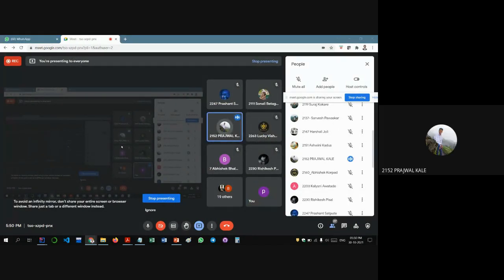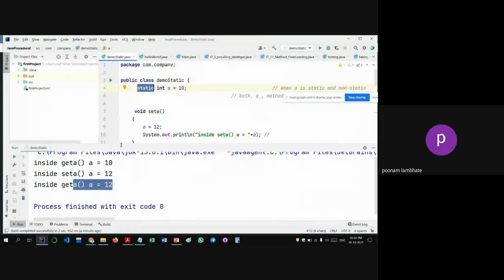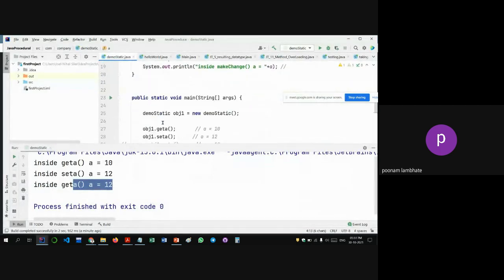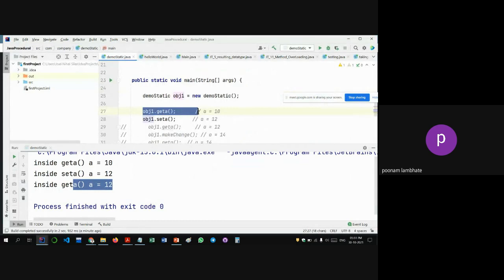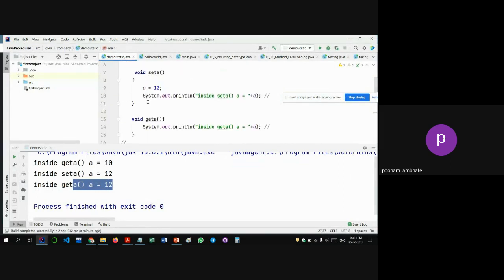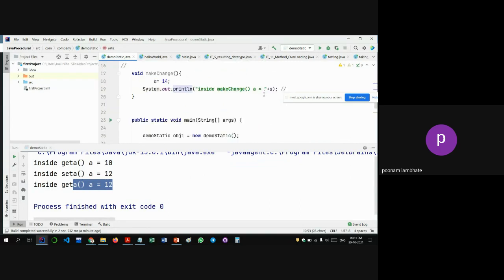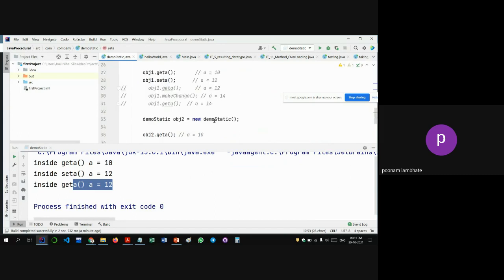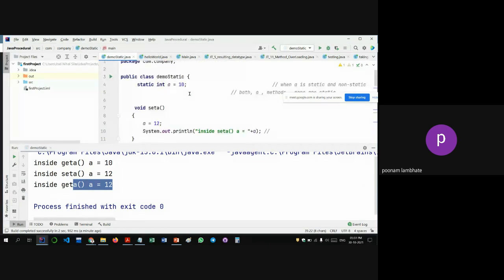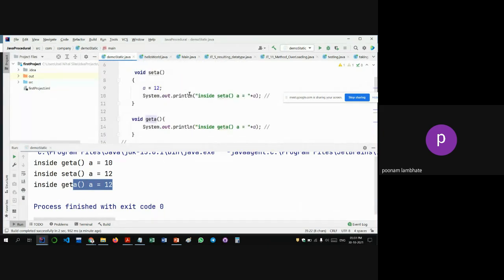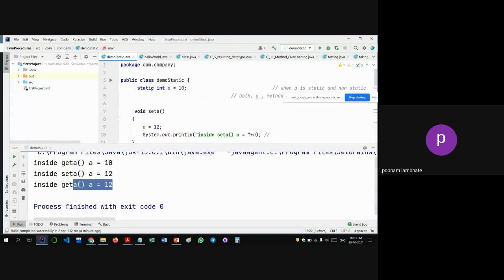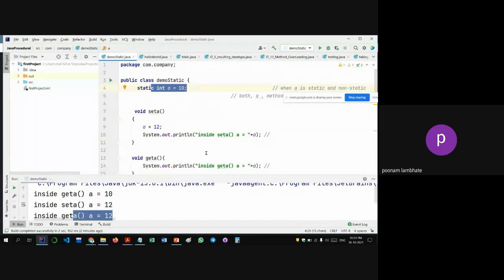I was saying that using object 1, get a printed 10. Then we use set a. What did set a do? It changed the value of a to 12 and the value was printed as 12. Object 1 we have finished. Now I created object 2 and I'm applying the get a function. Object 2 is a new object, so it will print 10 only, as per our previous discussion when a was not static.